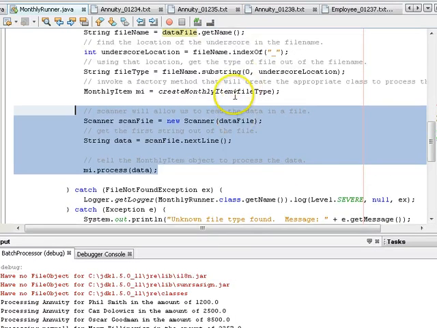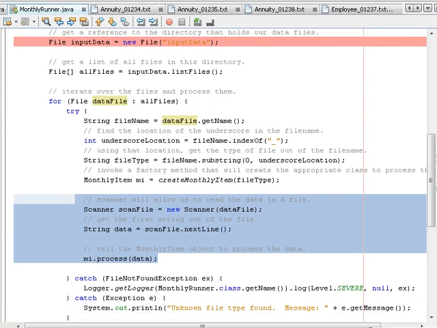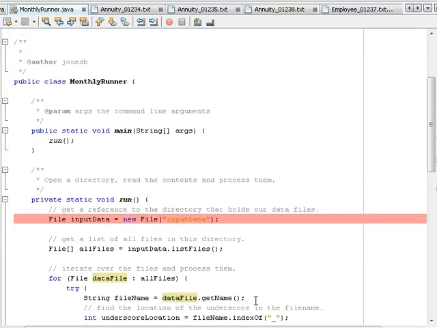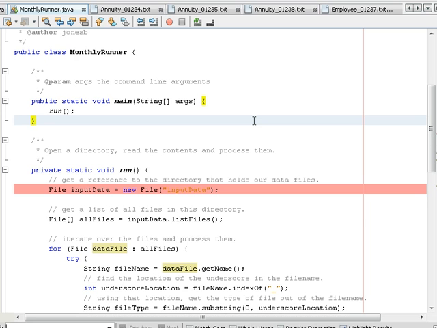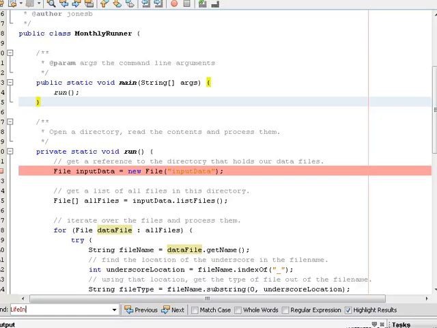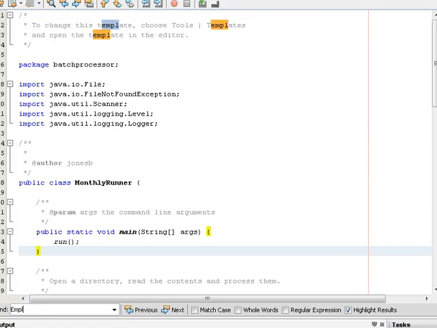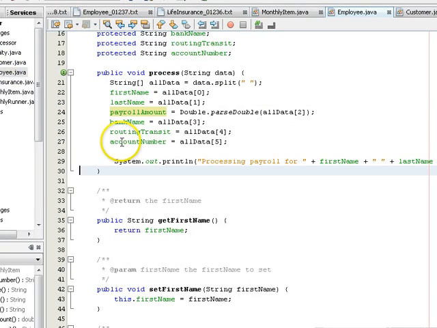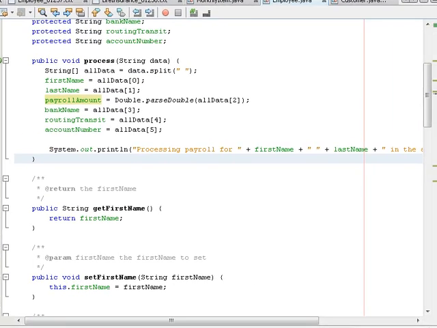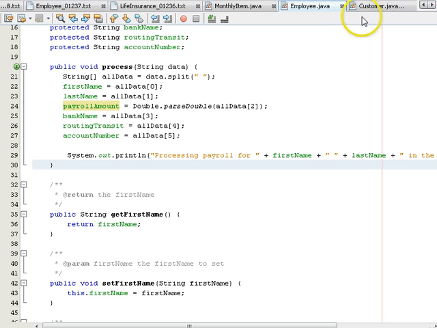So notice at this point in monthly runner, there is absolutely no hard reference to annuity, customer, or life insurance. I can Control F. Let me bring this up so you can see it. Type in annuity, nothing. I can type in employee, nothing. Can't find it. No reference to those classes, yet those classes are still being called to do processing. Once again, this is the beauty of the command pattern.